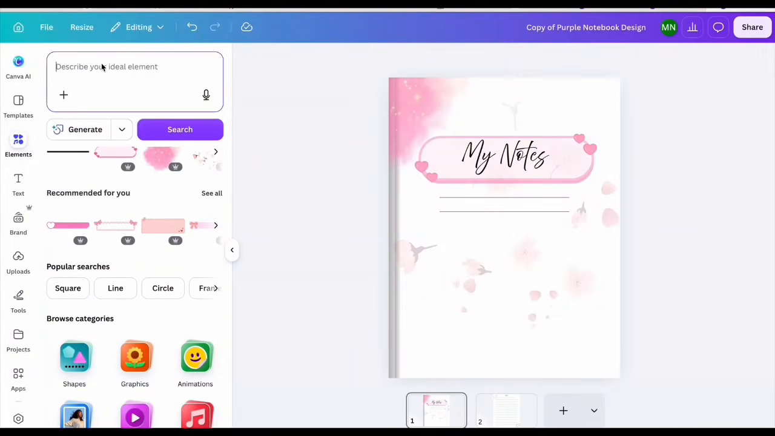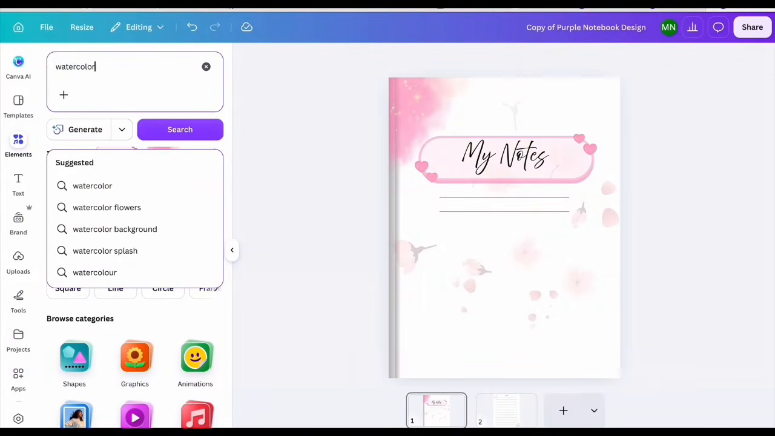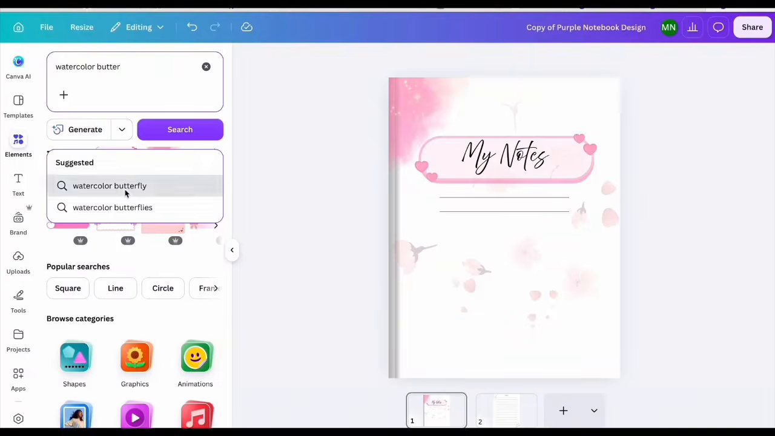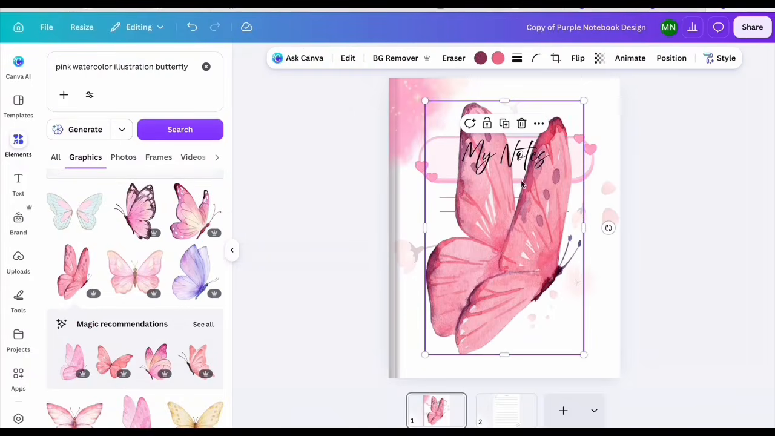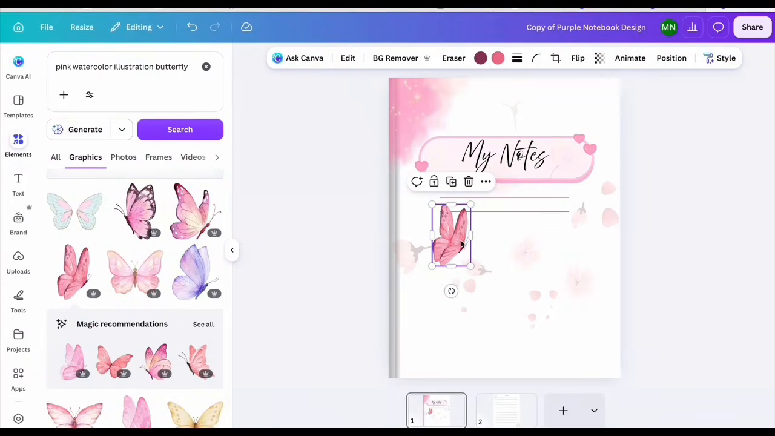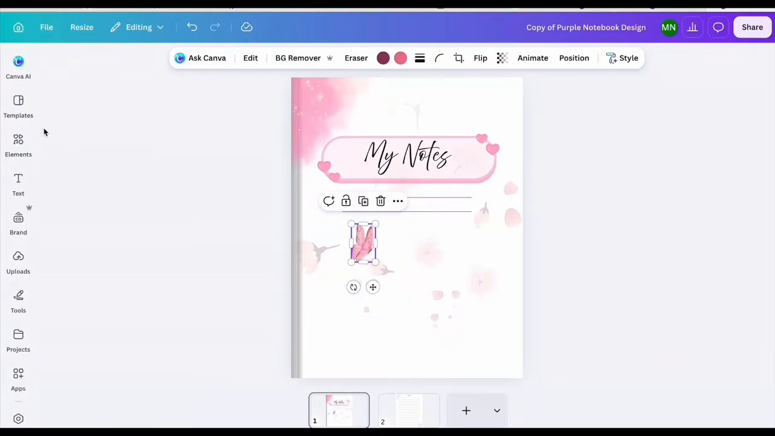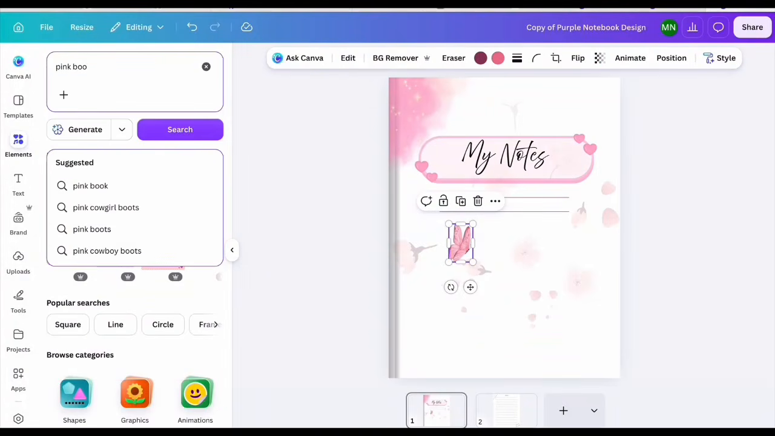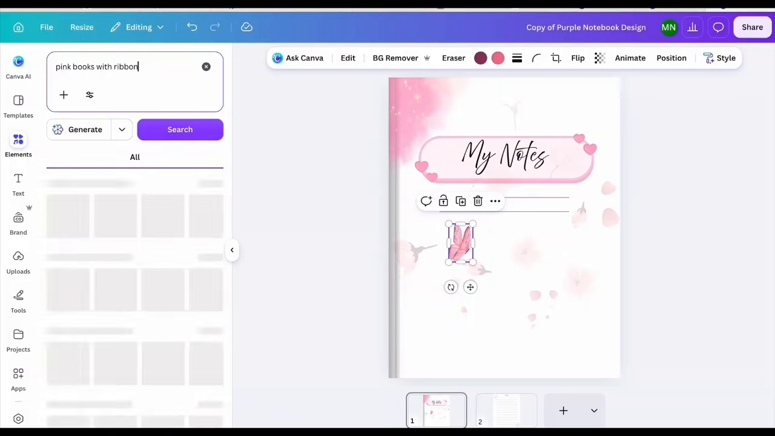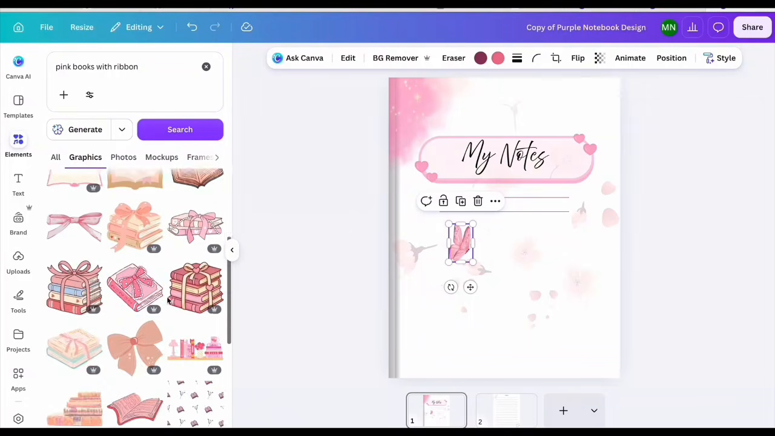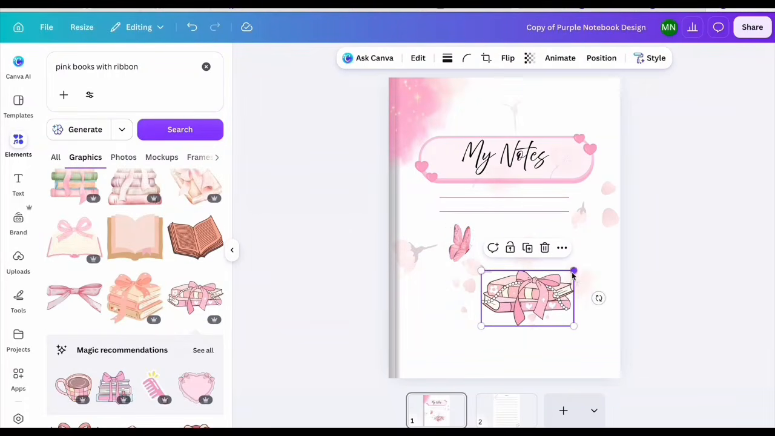So I'm going to keep on adding more elements to my notebook design because it still looks plain. So here I'm going to add a butterfly and just try to find where to put it. And I also reduce the transparency so that it doesn't stand out too much. Here I'm searching for books because I want to add some book elements to my design. I'm going to add this one.